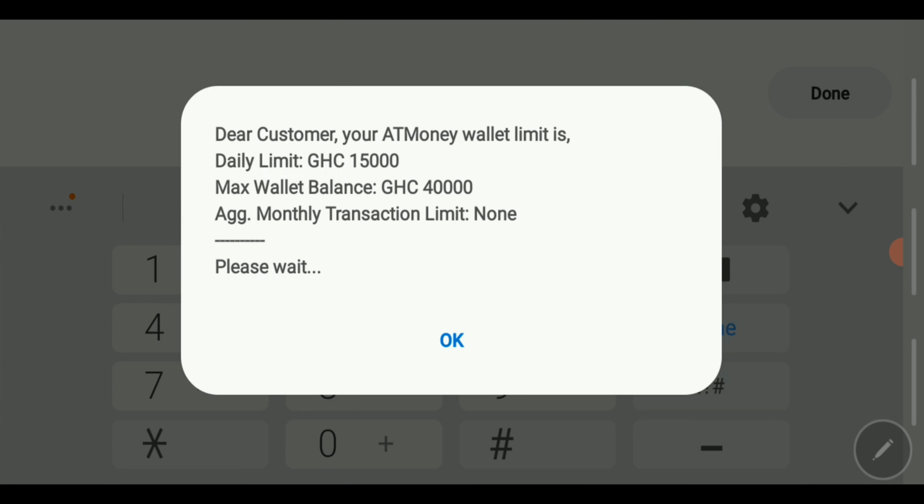So that's it. Now you can easily check your AirtelTigo Money wallet limit anytime.